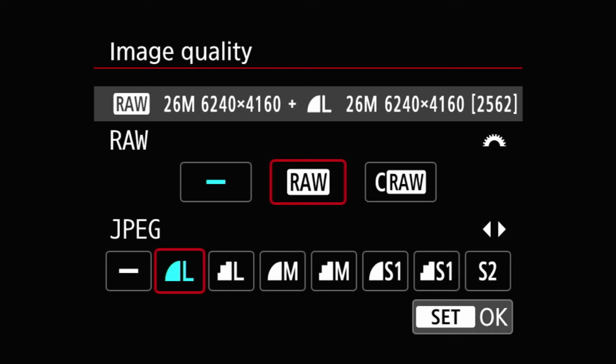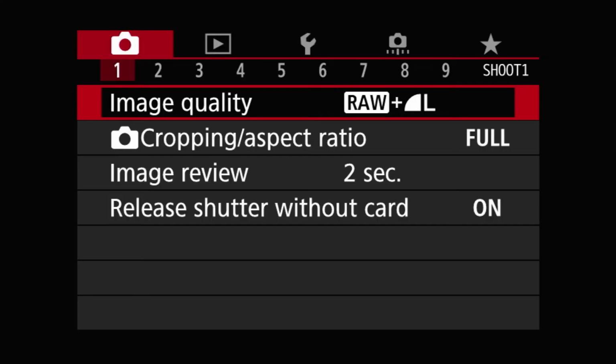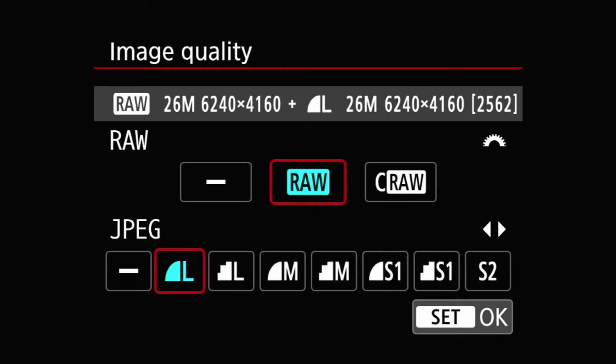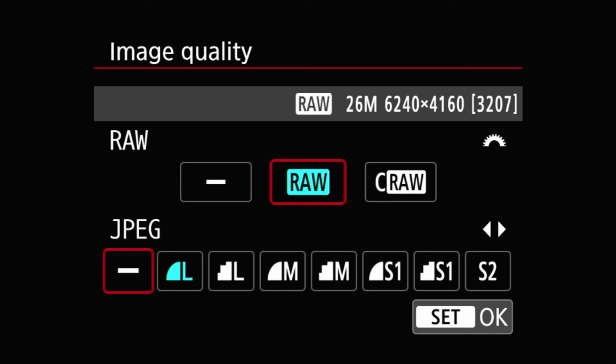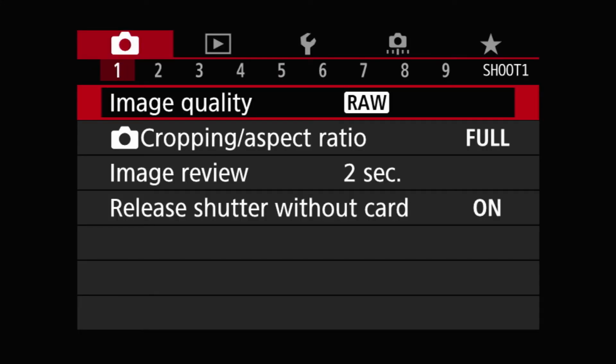You pay a lot of money to get a camera of this caliber. You don't want to cripple it by saving a little bit of space, and that's my opinion. So I would choose RAW. I don't really want JPEG because I can always get a JPEG from the RAW file. So when I shoot, I set image quality to RAW. It's up to you.